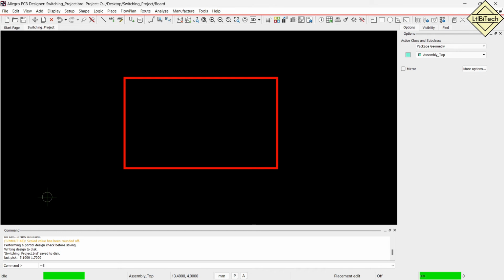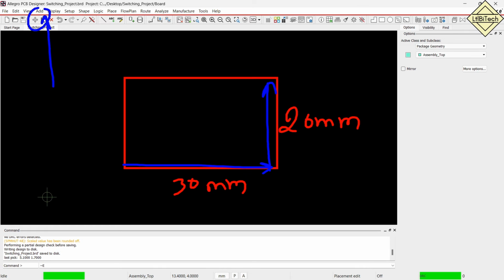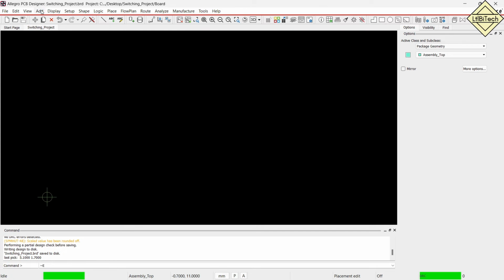So I will choose a board shape of size 30 mm in length and 20 mm in height, or you can say 30 mm width and 20 mm height. So the x-axis will be 30 mm, the y-axis will be 20 mm. To draw this we need to use Add. Inside Add we have a Line option.